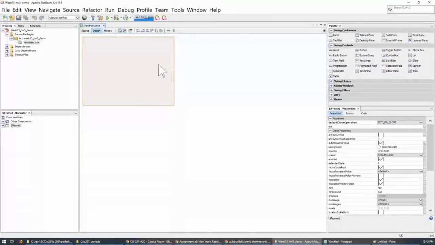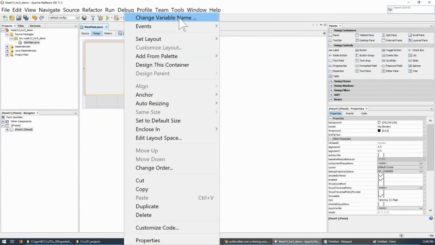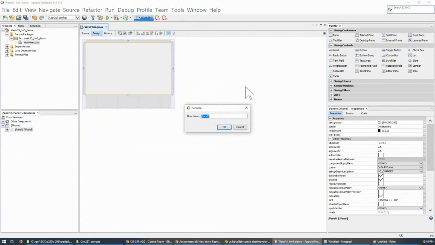My usual step is to add a panel to this form. So just resize it, fit somewhere here, and this main panel, I will immediately change its variable name. Right click on the panel and change the variable name to PNL view main, right? So same name, but with the prefix PNL, so that's the name of the panel.